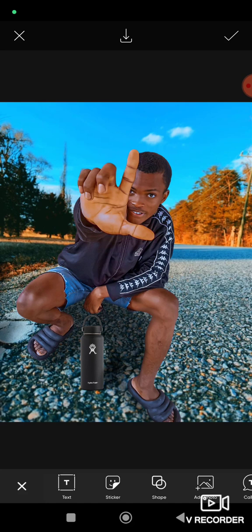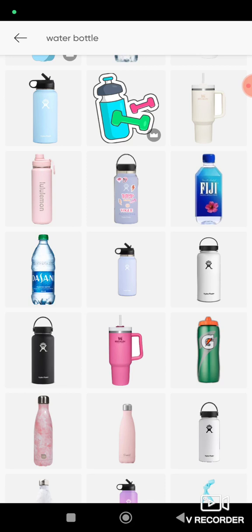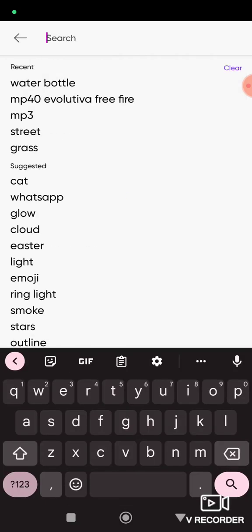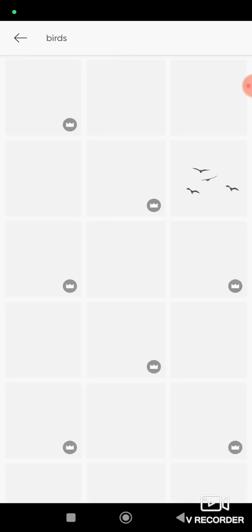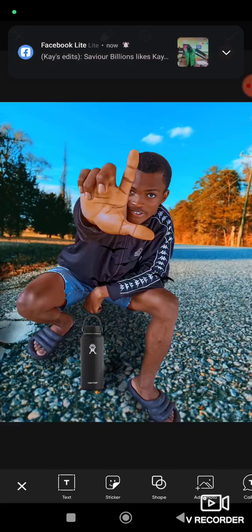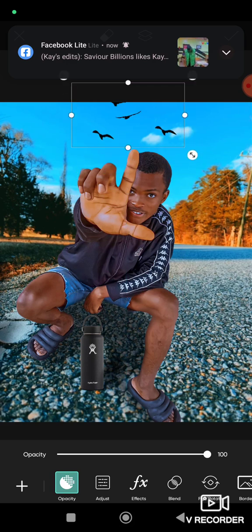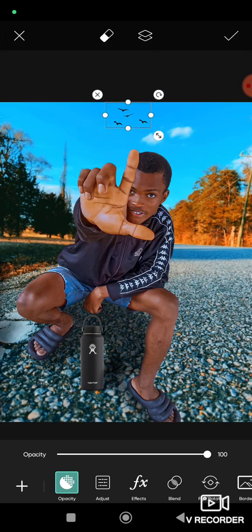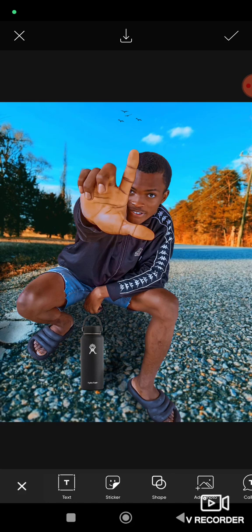So now I'm going to add another sticker, which is bird. I want to add birds to the sky. So, yep, here it is. So I'll go ahead and add. Then I'll decrease the opacity a bit, because where they are is far. So I guess this is okay, guys. So the next thing I'm going to do is to save it.